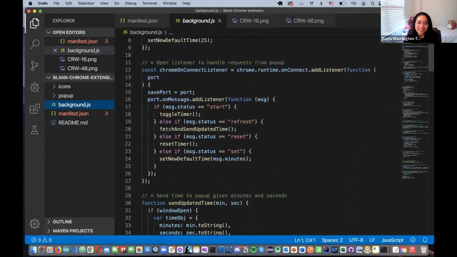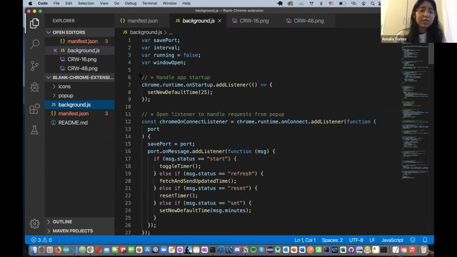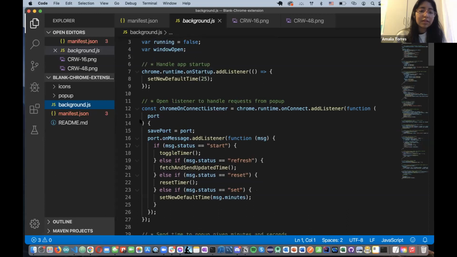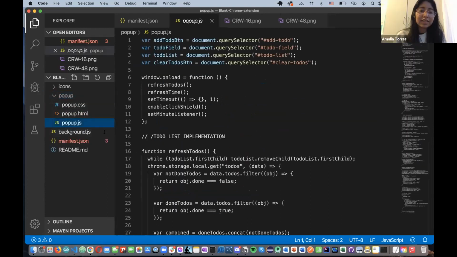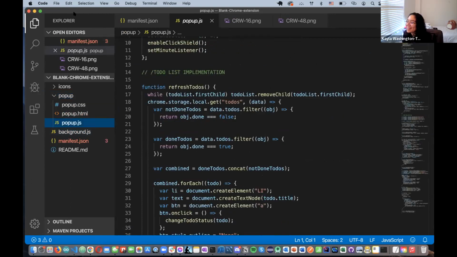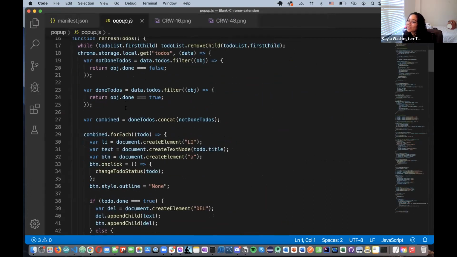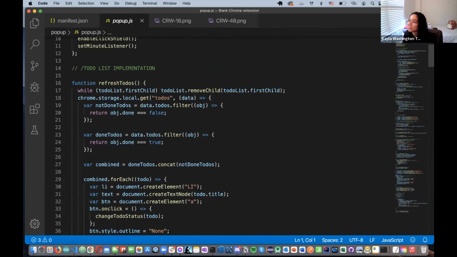Is it this one? Background.js. It's not background, it's pop-up, remember? Yes, background has to do with it running in the background. What we're working on is the window that pops up when the Chrome extension is live.